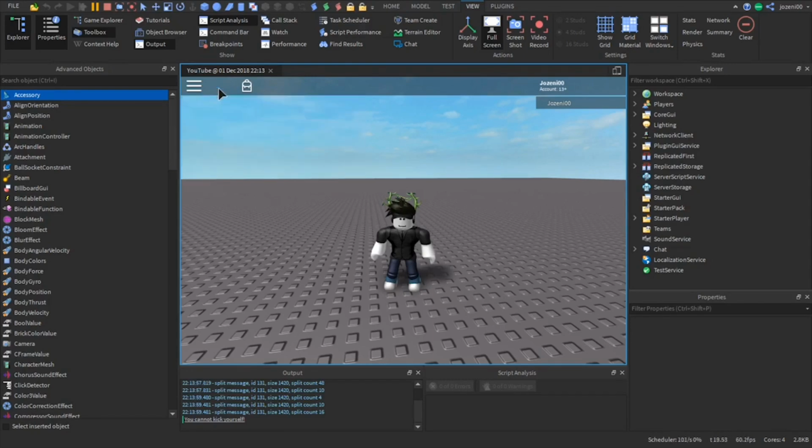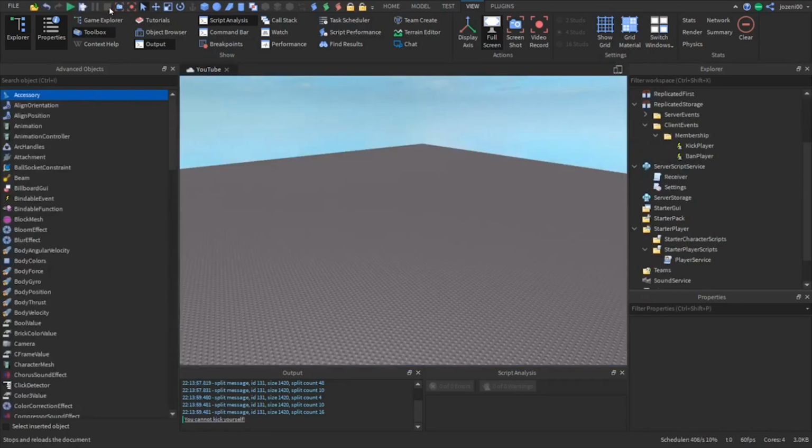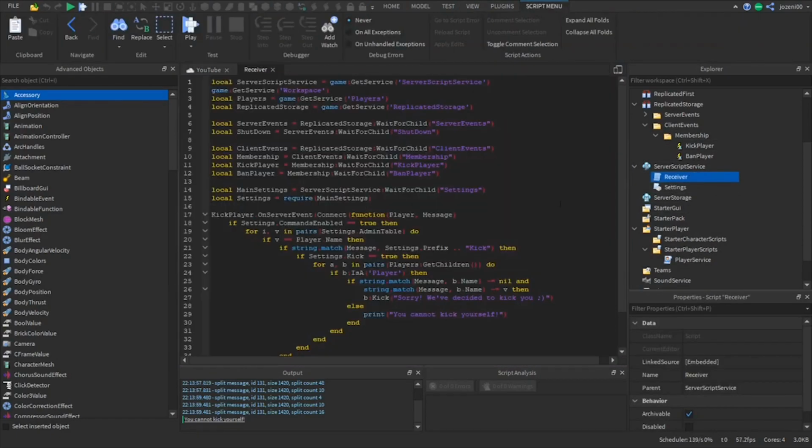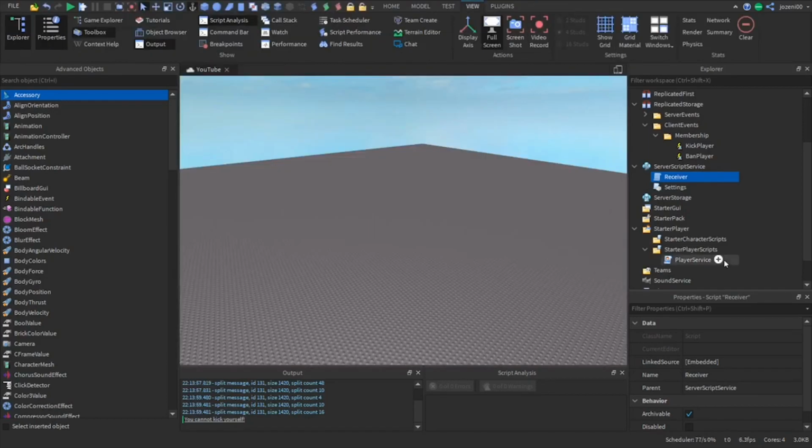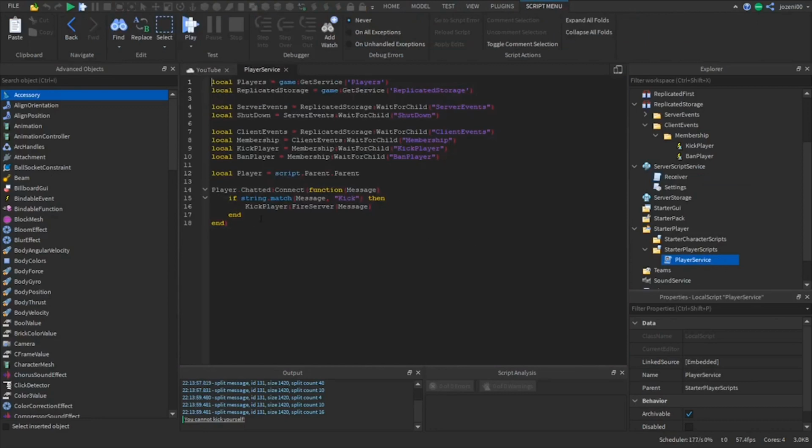Now, let's go back. Now we know this works. Now we know it knows I'm the admin. So now we're going to add another function right here in the player service. So now we add an else. Whoops. Else if, and then we're going to copy this top part of the script right here, paste it, and then shut down. Then we're just going to fire the server again. So we added that now.